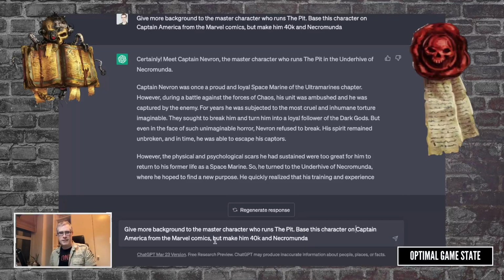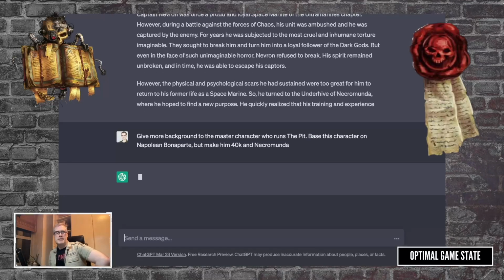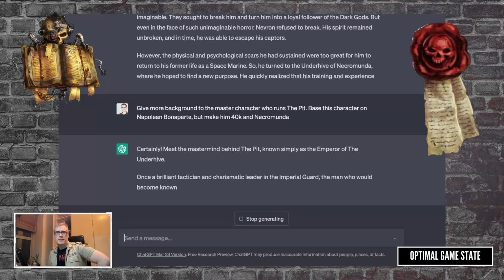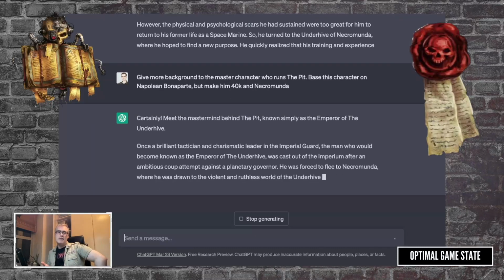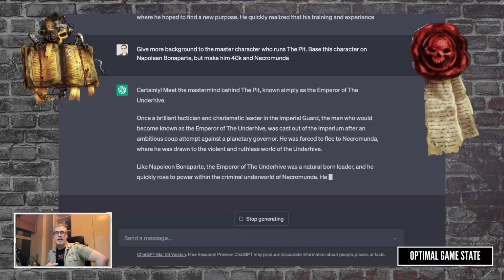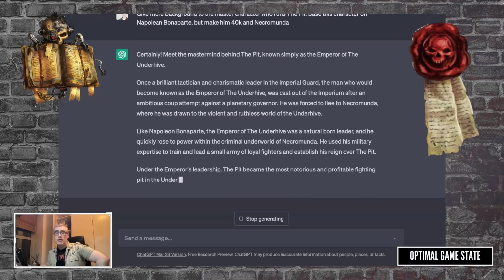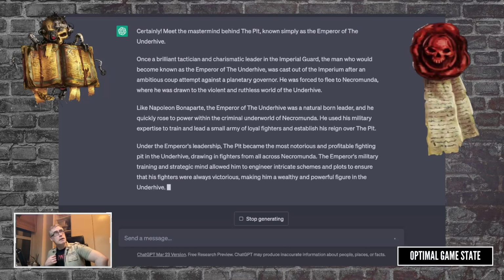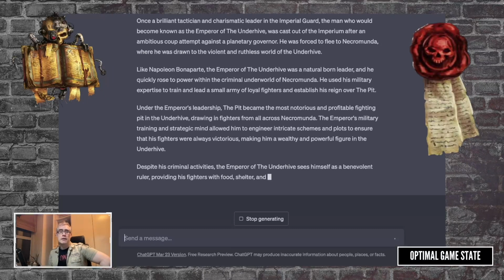Character on... I think, yeah, Napoleon Bonaparte is probably an easier way to go. Hopefully I spelled it right. All right, okay. So it's taken the brilliant tactician, the charismatic leader, it's taken those elements, it's put them in the Imperial Guard. Interestingly, the Imperial Guard would have been the Necromunda spiders, so it's kind of a cool element.